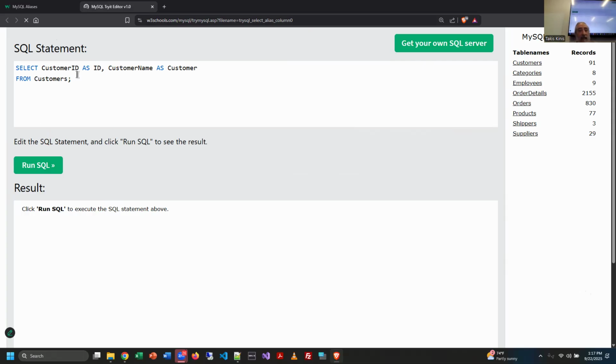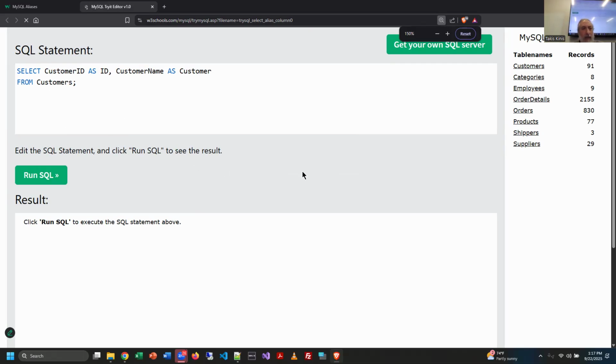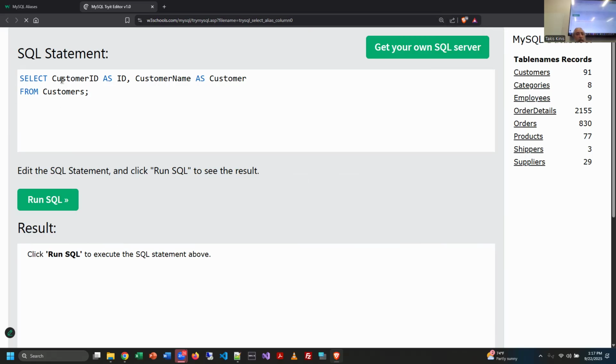But notice the select statement. I'll zoom in just a tad here so you can see it. We're selecting the column called customer ID, and then we're going to alias it. So when we output it, the column header is going to say ID. Then we're going to take the customer name and alias it as customer.